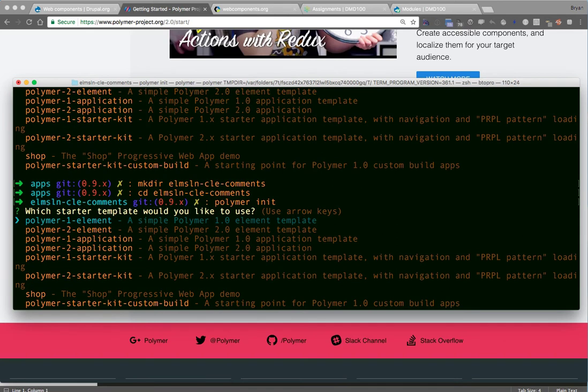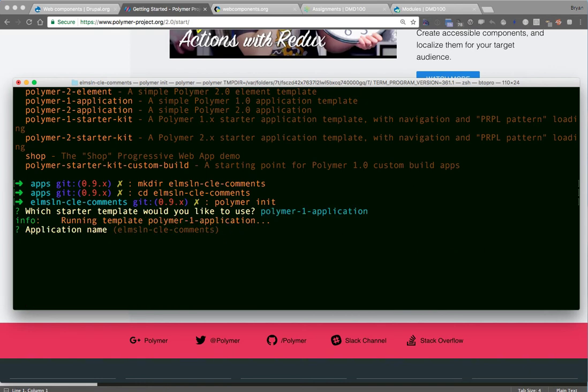Okay, and for the purposes of this, I'm going to make a Polymer 1 application. It just has to do with some compatibility reasons as far as ES6 versus ES5 classes. You can look in the documentation as to why you would do one versus the other, but this is just the one that I do. So I'm going to call that CLE comments. My main element name, I'm actually going to call CLE comments as well. Brief description: for visualizing comments.